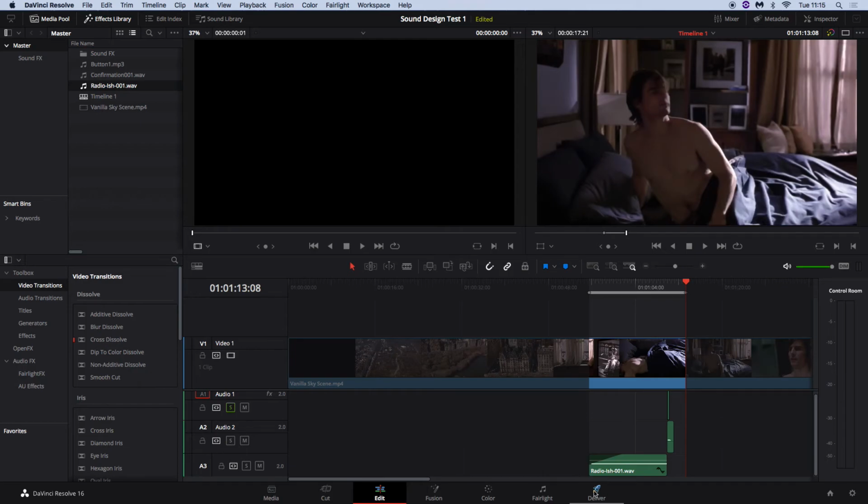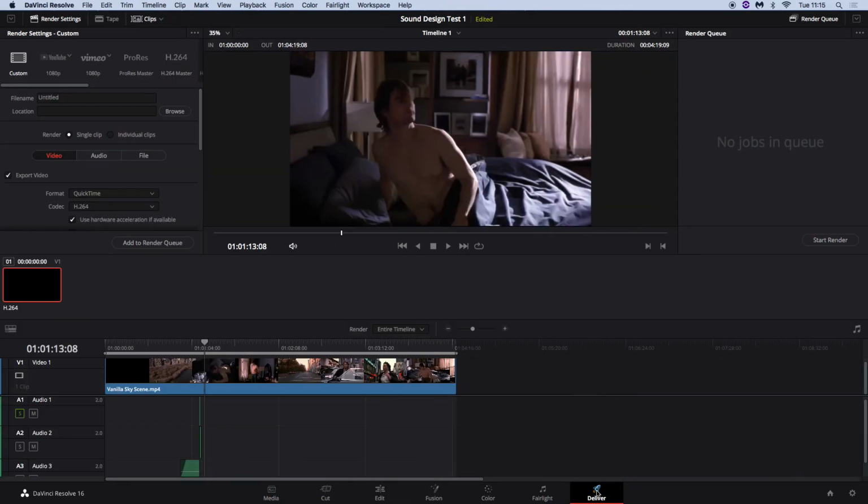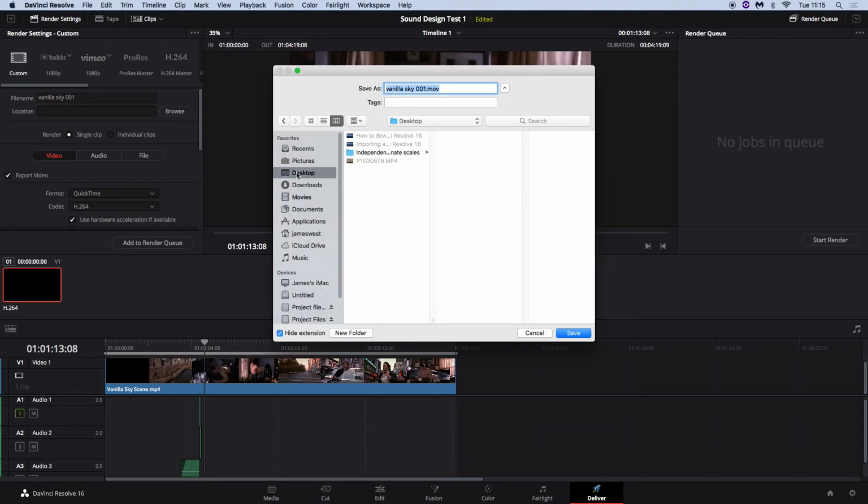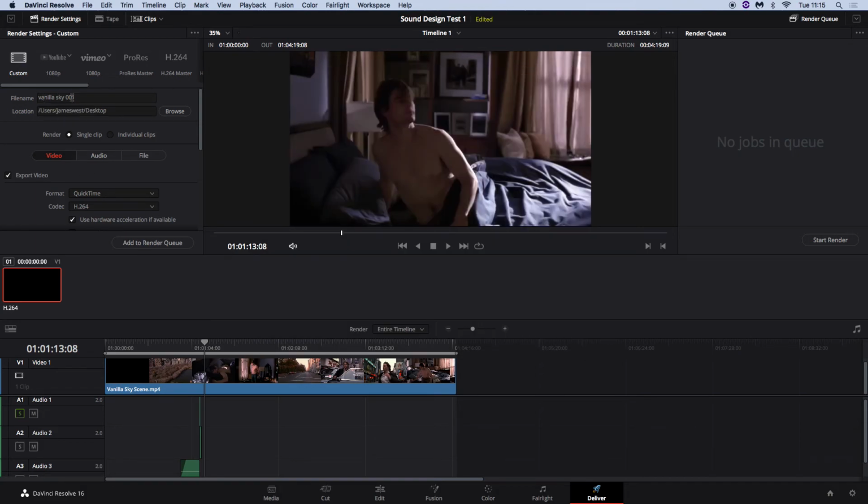So then we go to the Deliver tab here, and here's the area that we're going to export. I'm going to call this Vanilla Sky 001. I'm going to browse where to put it, so I'm going to put this on my desktop. Save that. So now I've got the file name here, and the place where I'm going to save it. What I want to do here is make sure that we're exporting a single clip, not individual clips. So just make sure that where it says Render Single Clip, it's checked.